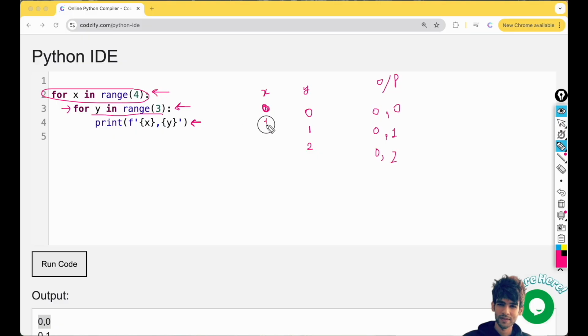Now the value of x will become 1, and it will continue till x becomes 3. Till then this for loop and this while loop will get executed. Now the value of y will again become 0 and it will run 3 times. The value of x is printed and the value of y is 0, and this while loop will be executed 3 times.